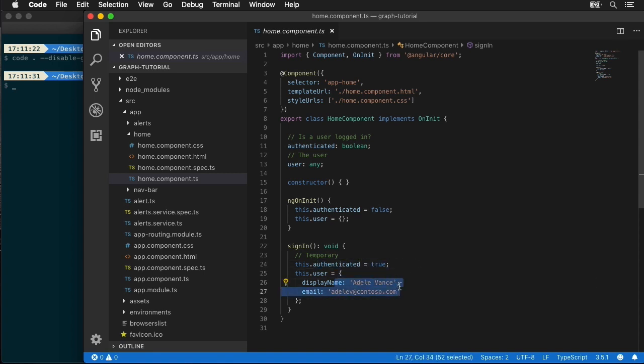So we're going to have to add logic to that in a future demo to actually log them in using Azure AD and the Microsoft Authentication library. And then there's a template to go along with this as well.